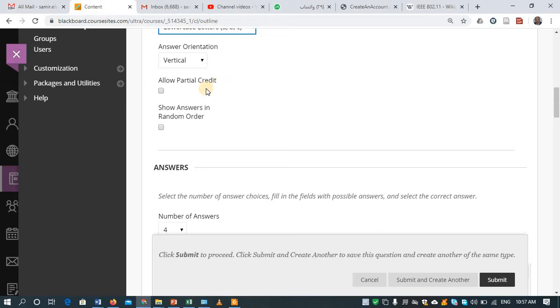One more important feature: show answers in random order. This is extremely important. That means that if two students are sitting beside each other, they will see the choices randomized, so they will not know that they are having the same exam. This is really important, and I'm doing that all the time. So show answers in random order, that is really important.